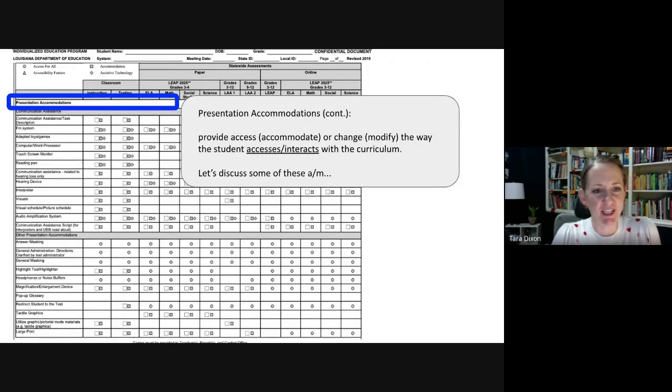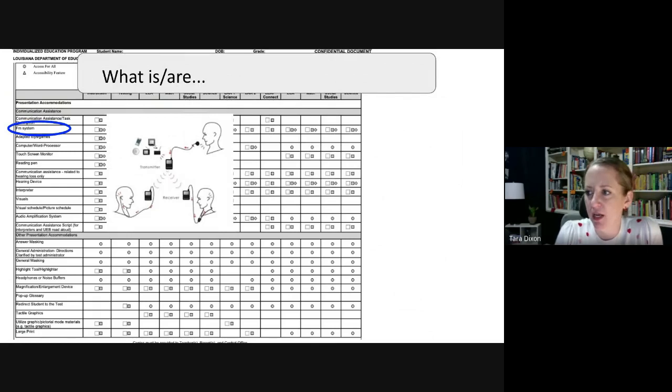All right, next page. We're still in presentation accommodations, so providing accommodations or modifications to the way the student interacts with that curriculum. Talk about a few of these. We've got an FM system. This is for our students who are hearing impaired or hard of hearing. The teacher wears a little microphone around her neck. The student wears a receiver, or sometimes it goes straight to their hearing aid.